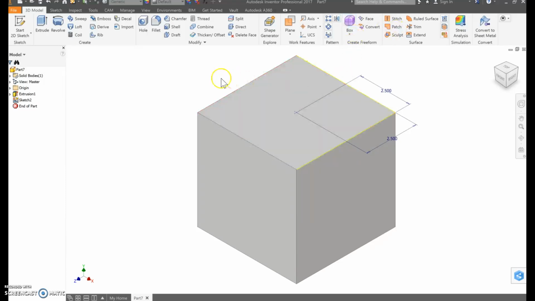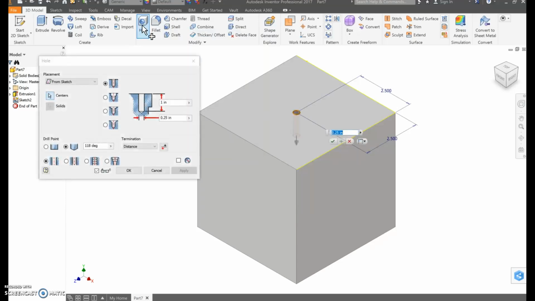Okay, and now I'm ready to use my hole feature. So I'm going to click on the hole button. Now you're going to notice once I click on the hole button, it is going to recognize that that point was there, and it knows that I'm going to want to put the hole on that point. Now there's a couple options when you're dealing with the hole feature. If you scroll over them, you can see what those options are.